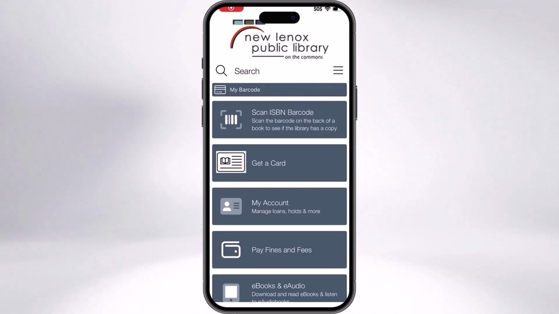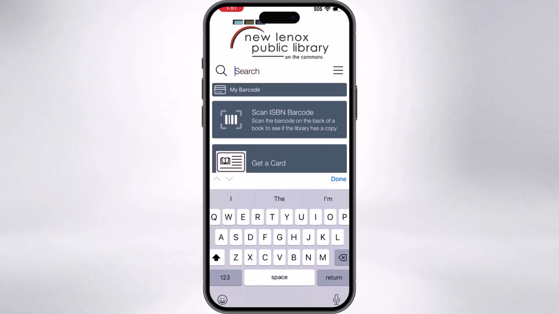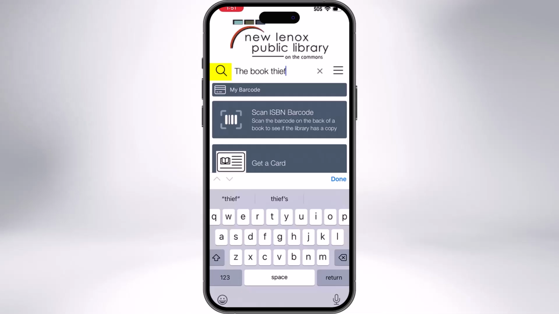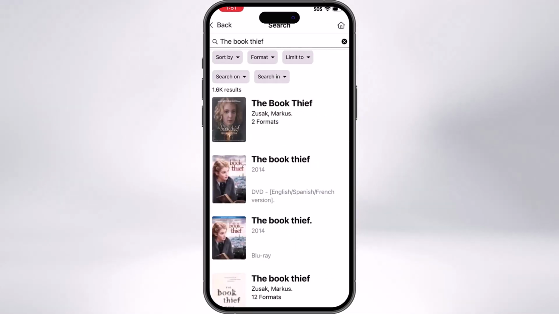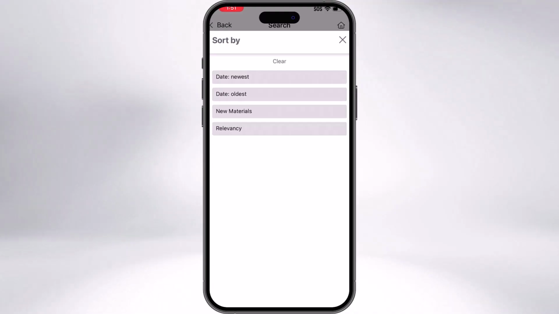The catalog search bar is located at the top of the homepage, except in the simplified view. Tap Search and begin typing. Tap the magnifying glass to confirm the search terms. You can then sort the results by Date Newest, Date Oldest, New Materials, and Relevancy in the Sort By facet.